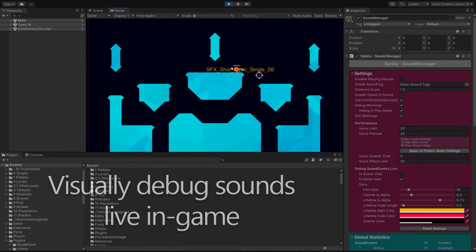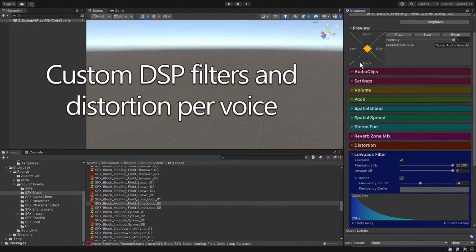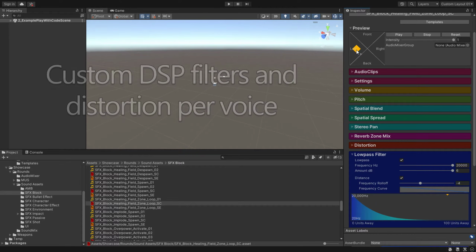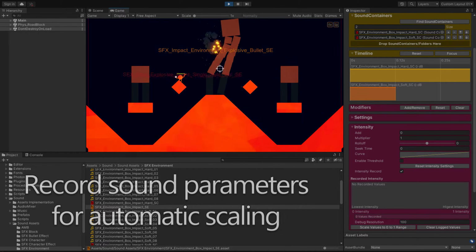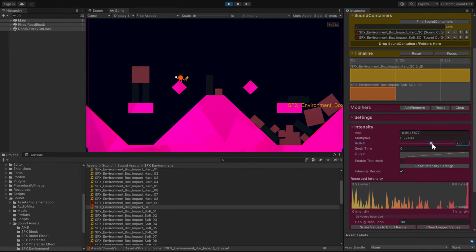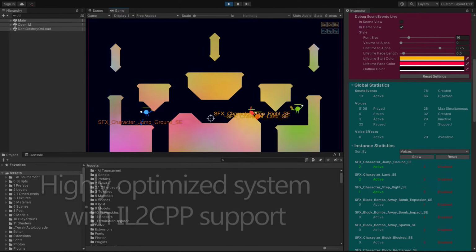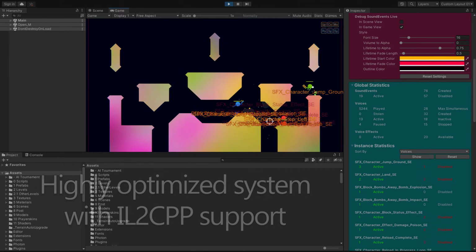Visually debug sounds live in-game. Custom DSP filters and distortion per voice. Record sound parameters for automatic scaling. Highly optimized system with IL2CPP support.